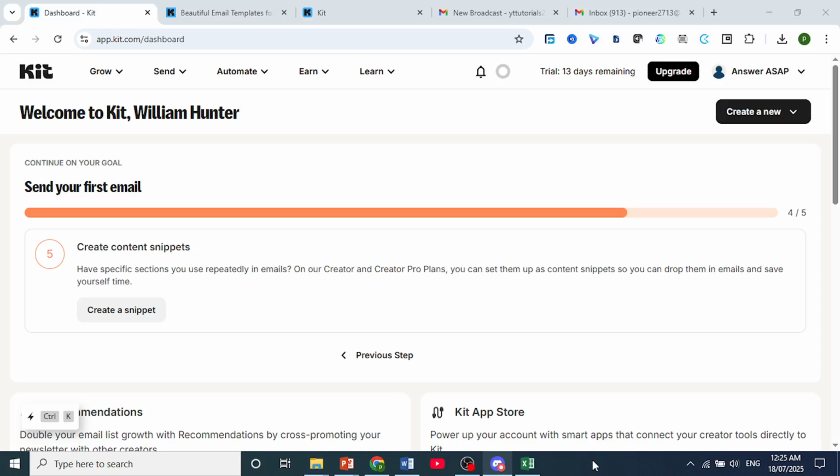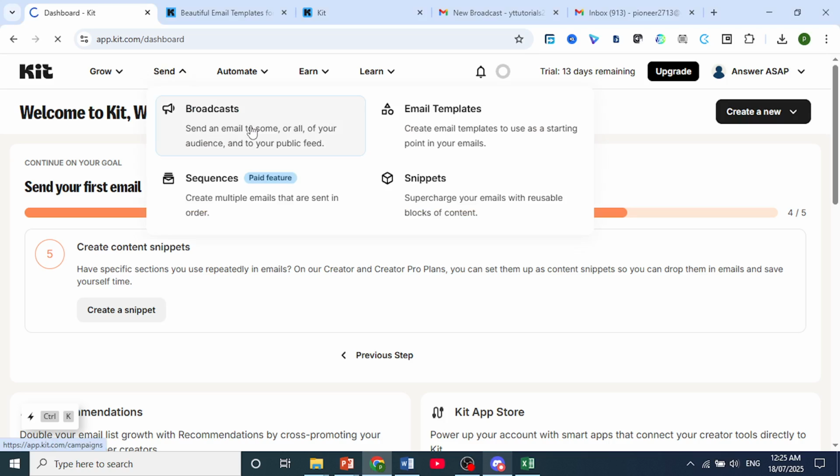Hey guys, in this video I'll show you how to insert image in ConvertKit. Now the first thing I want you to do is log in, and here in the dashboard, click on send. You'll get this drop down, click on broadcast.